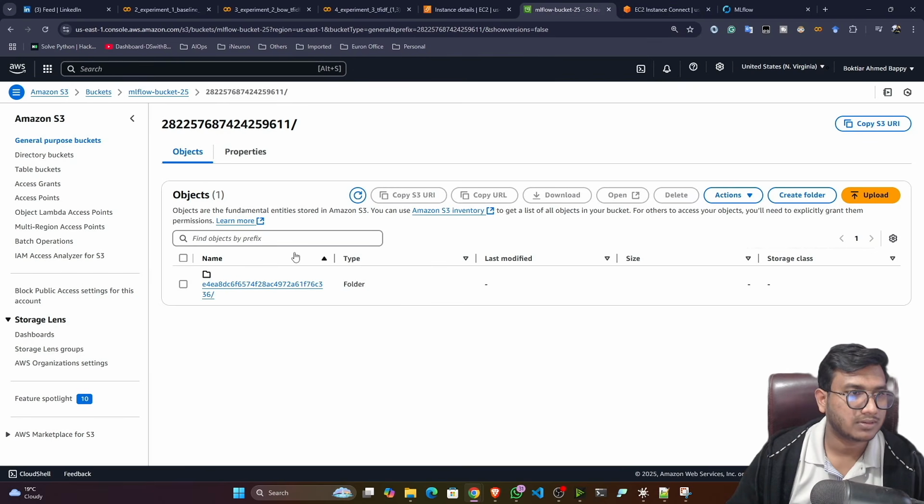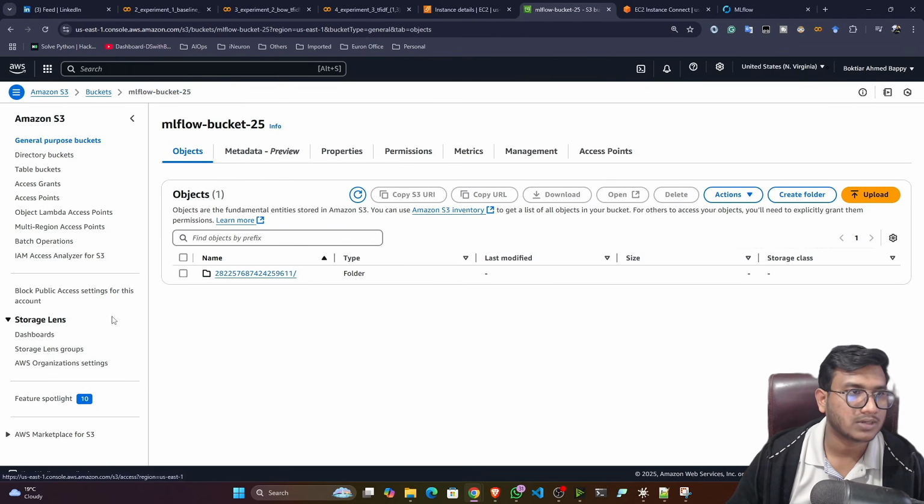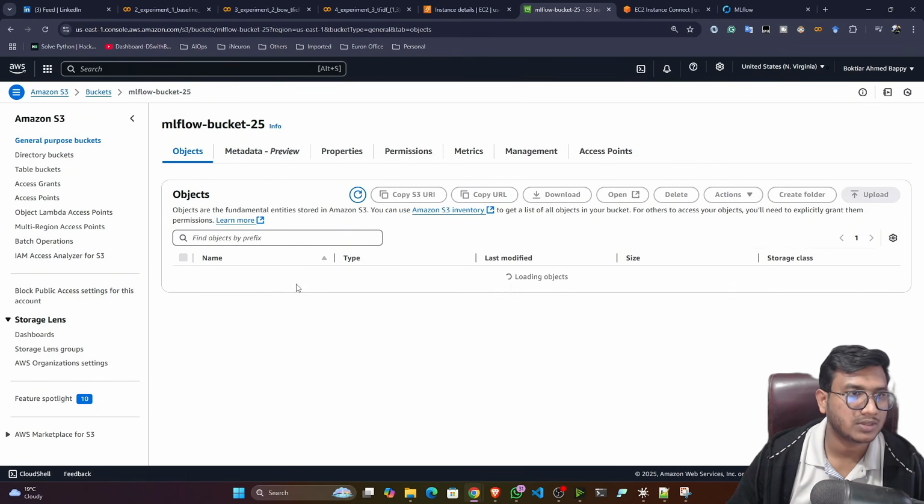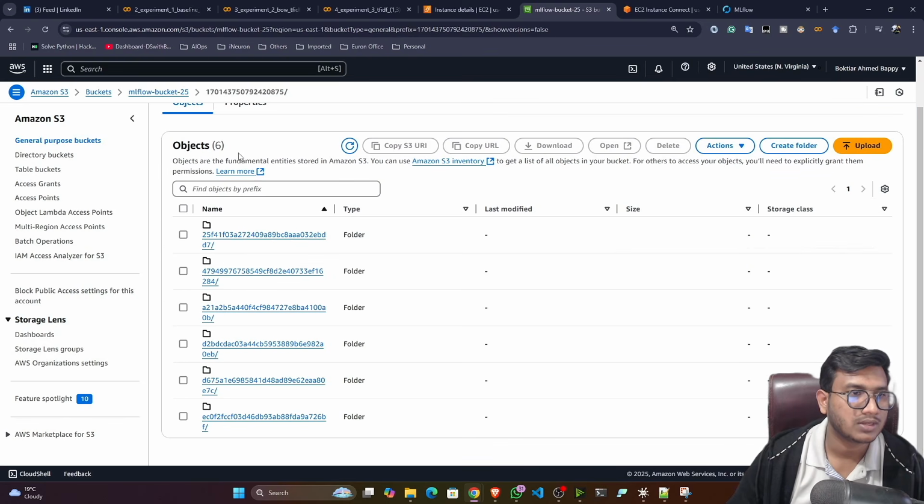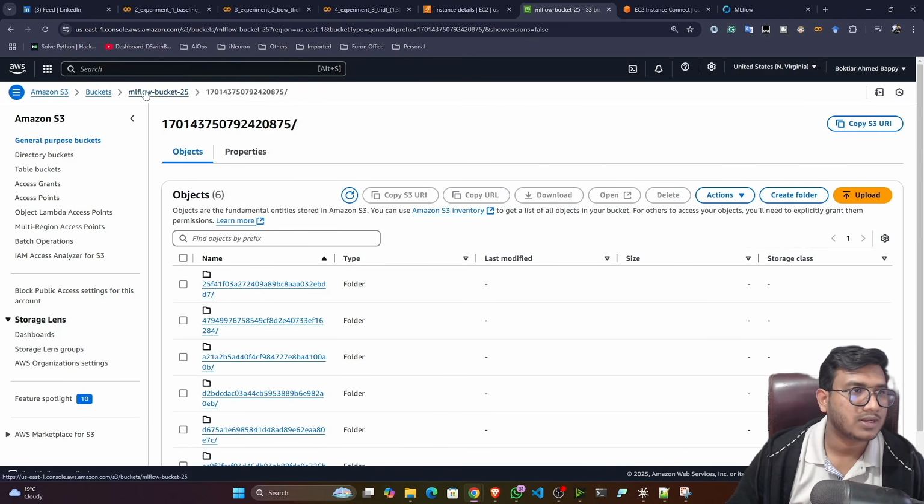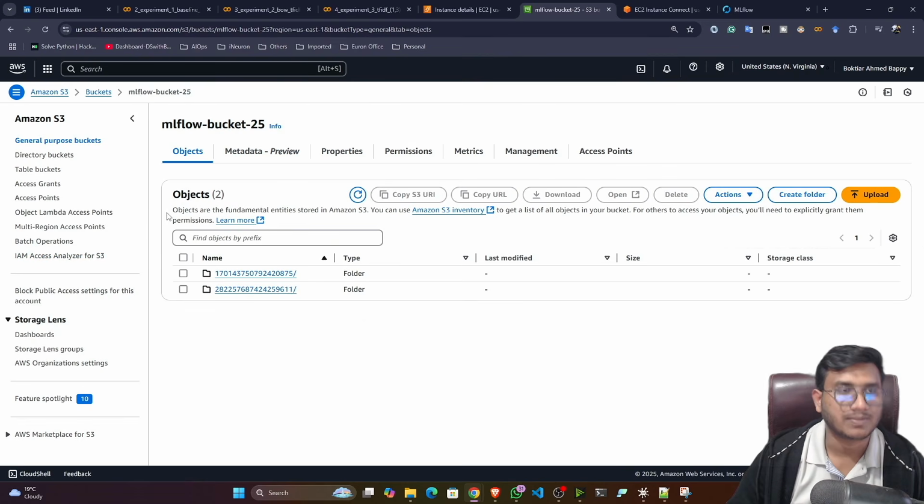And all the experiments have been saved to the S3 bucket. So this was my second experiment. Inside that you have the run IDs 1 2 3 4 5 6, because 6 experiments it did. I think you remember. So every time all the artifacts would be saved in this S3 bucket.